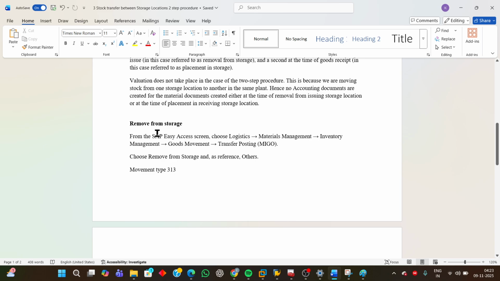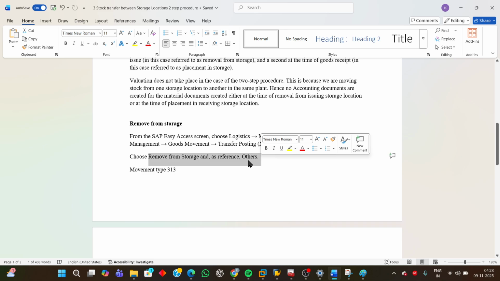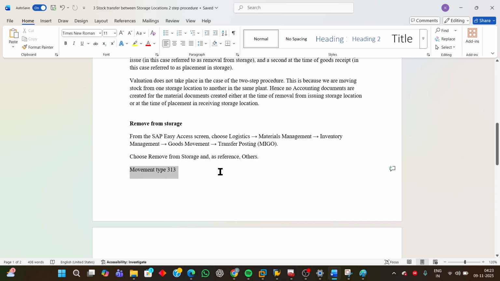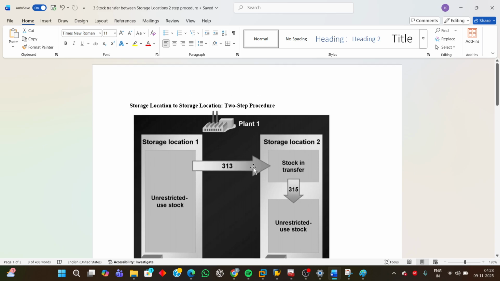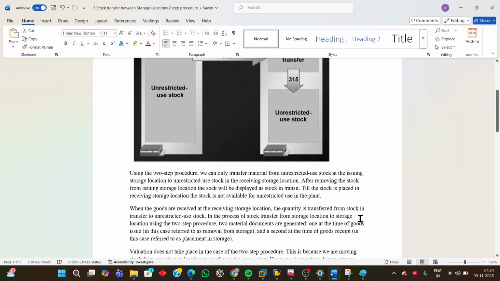Now, how do we perform this stock transfer from one storage location to another using the two-step procedure? First thing, it involves two steps. In the first step, we will remove the stock from the issuing storage location. How? As usual, we will go to the MIGO transaction code. Here, we have to select remove from storage and reference others, and use movement type 313. Here you can see in this figure, right? To remove the stock from the issuing storage location, we have to use movement type 313, and to place the stock in the receiving storage location, we have to use movement type 315.